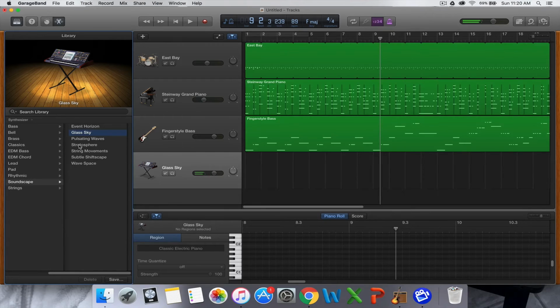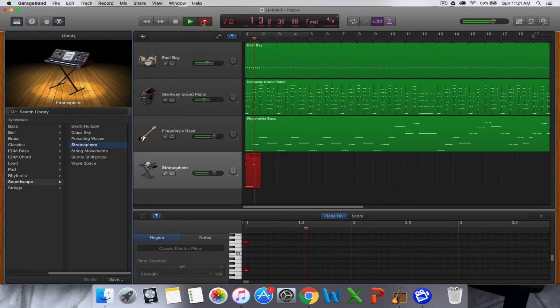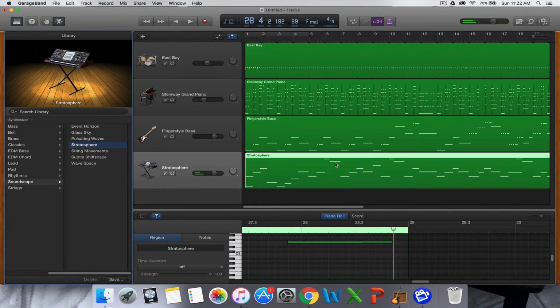If you download the additional libraries, you'll have more options in there. I like Stratosphere. Okay, we'll do Stratosphere. If you download all the additional libraries, you'll have more options. But okay, I'm just going to add this sound bed. Righto, let's hit this. Okay, so that's the end of that.